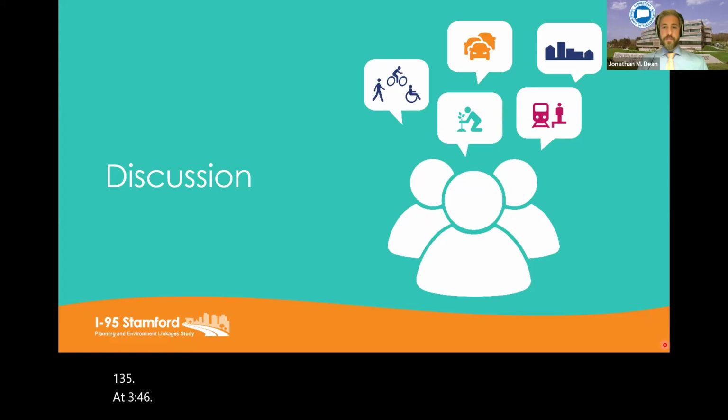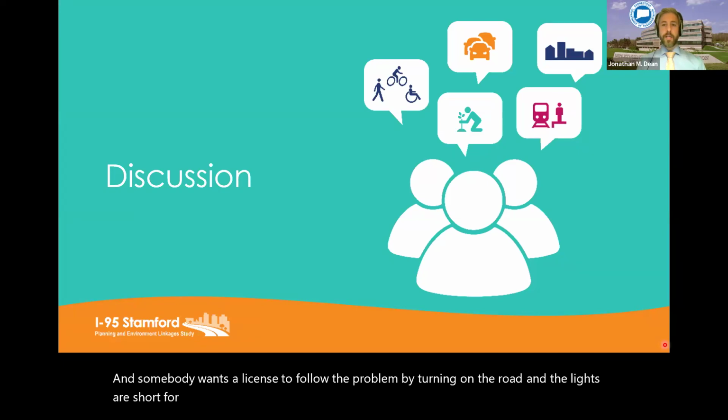The second question is from Carol Belizzi. At southbound exit 9, the no turn on red sign results in traffic backing up onto 95 at times. This may have solved some problem on Route 1 in that area, but it's not going well. Some people take license to solve the problem by turning on red, and the lights are short for the number of cars exiting the highway and for those on Route 1. Yeah, that's great feedback. Thank you.